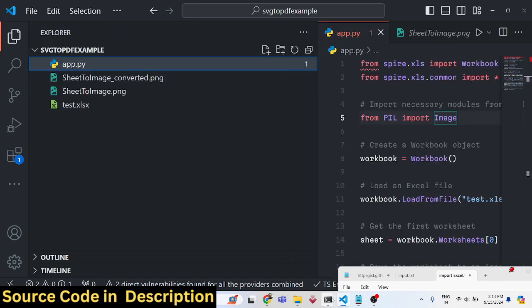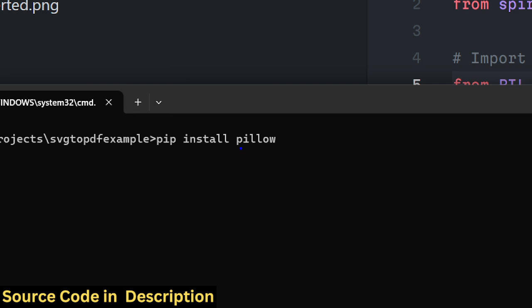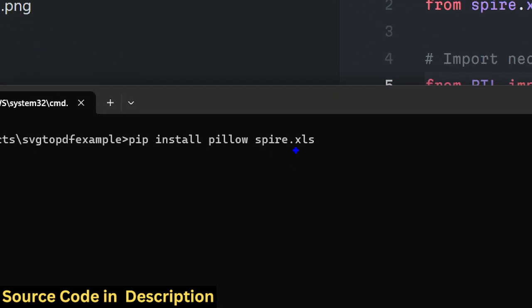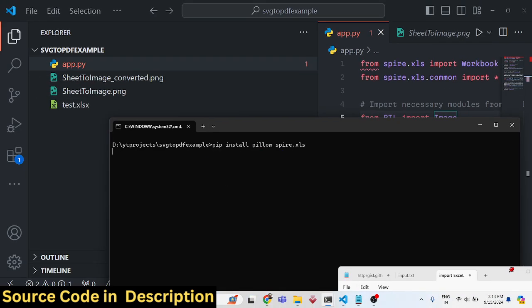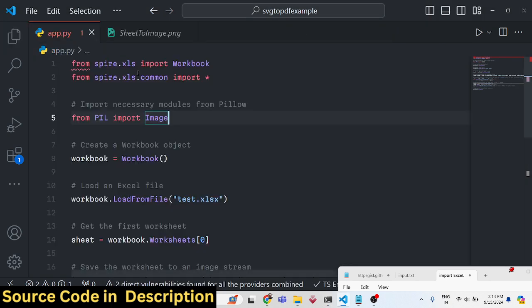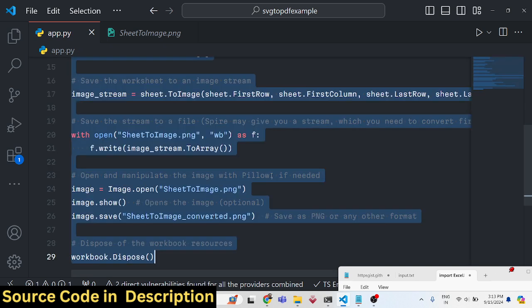First of all, you do need to install some packages for this. Pillow will be simply Pillow, the image processing library in Python, and the second one will be Spire.XLS. These are the two packages required: one is for processing Excel files and the other is for processing image files. Simply install them with the pip command. I have already installed them, so it will hardly take 5 to 10 seconds. After you do this, just make this app.py file.